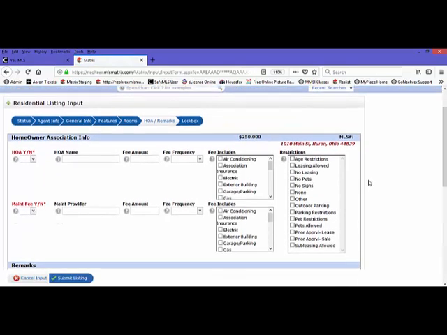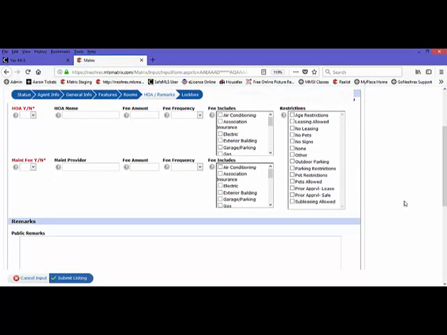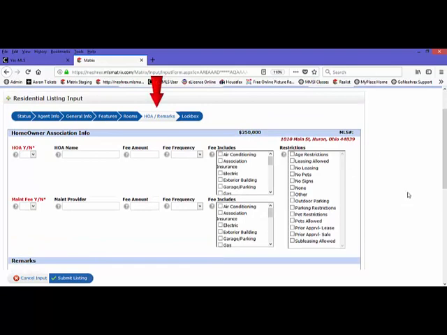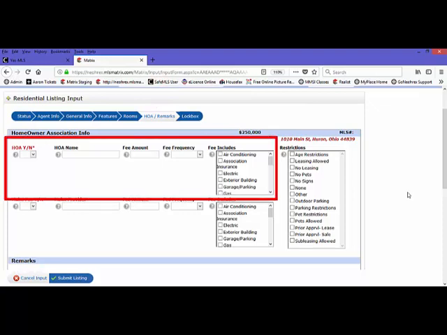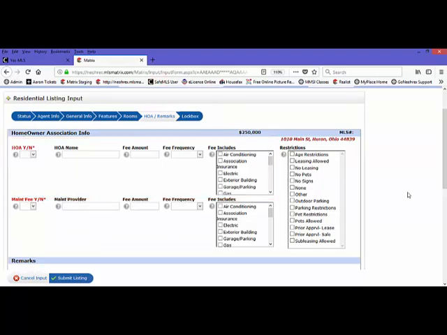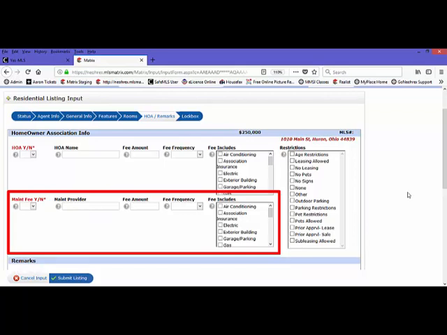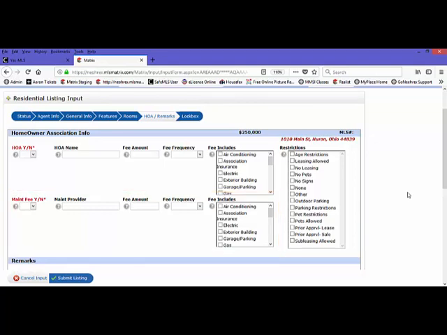The HOA and Remarks tab includes a few required fields that you need to pay attention to. If your listing has an HOA, which is a homeowners association, please identify that and then tell us who you pay, how much, how often, and what it includes. HOAs are different than maintenance fees. If your property has a maintenance fee, please include it here, again who you pay, how much, how often, and what it includes. Note that some properties have both HOA and maintenance fee, and it will be important to include those.